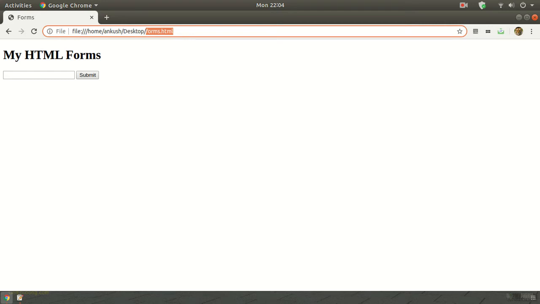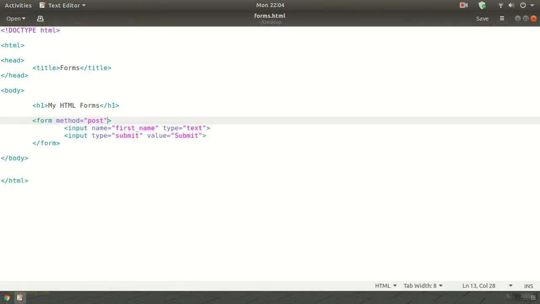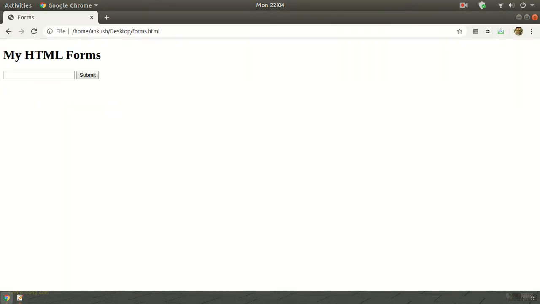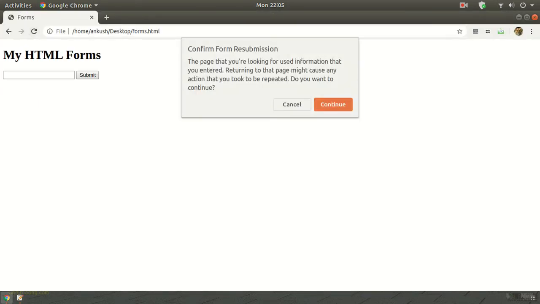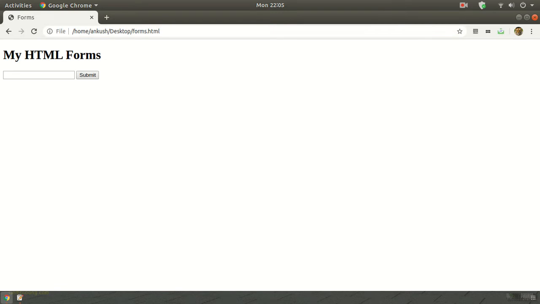Anyways, let's move further. If someone doesn't fill anything in, then that is no good. So there is a keyword called required. When I'm refreshing my page and trying to submit, it says please fill in this field, which means I cannot submit. I have to fill in this detail.